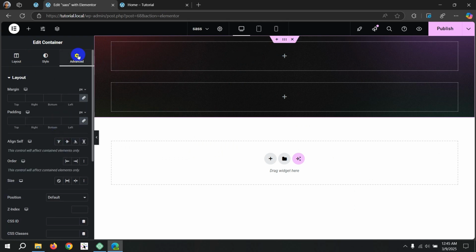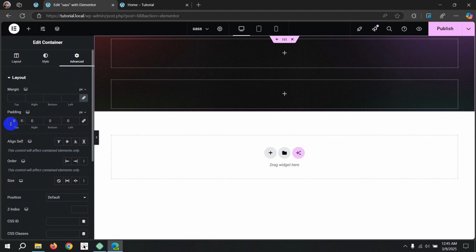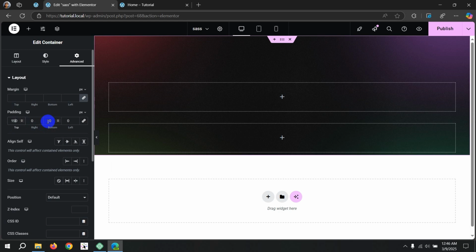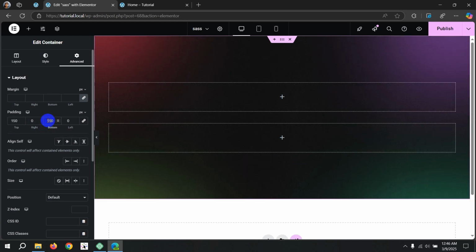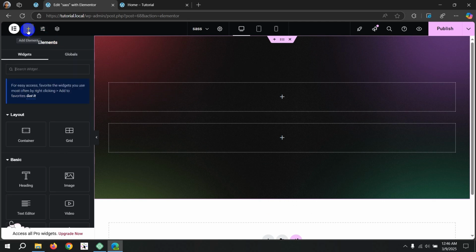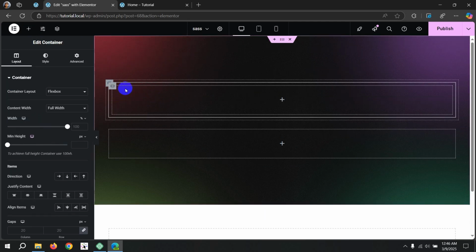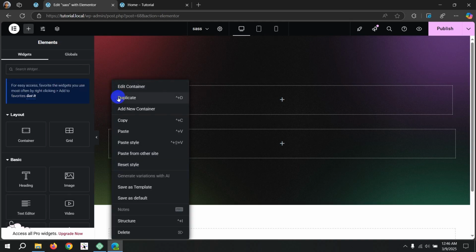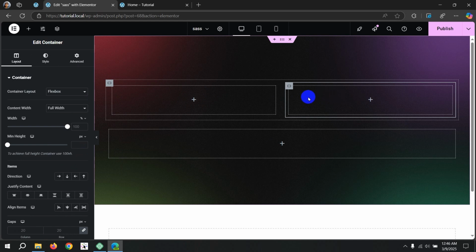Position should be center, no repeat, display size cover, and go back to advanced, add a padding. I am going to add 150, then bottom same. So on the first container we have to add another container, and we have to make the parent container direction row, and then we have to duplicate this container, so that will be 2 column.